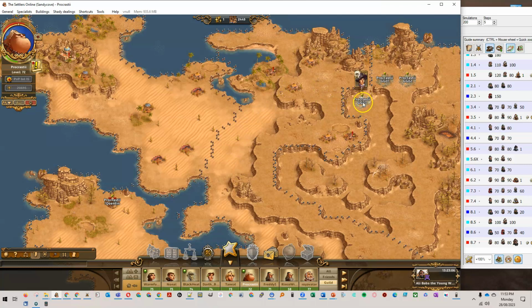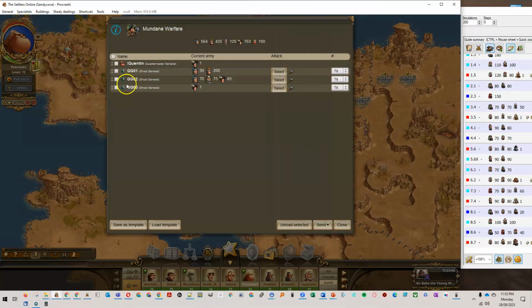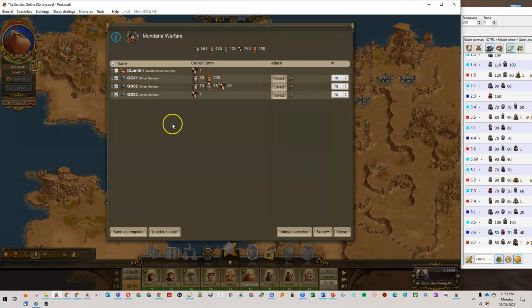So this guy's going to sit here. I'm going to leave Quentin here. You may ask, why did you move Quentin there? You have to wait to the next start, the last set of attacks to find out why. So, Specialist, Mundane Warfare. I want everybody, but I'm going to take out Quentin. That's my quartermaster, Quentin the quartermaster. My other one's called Quiver.